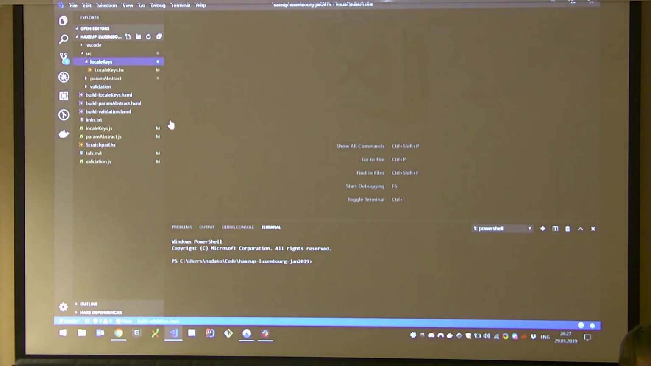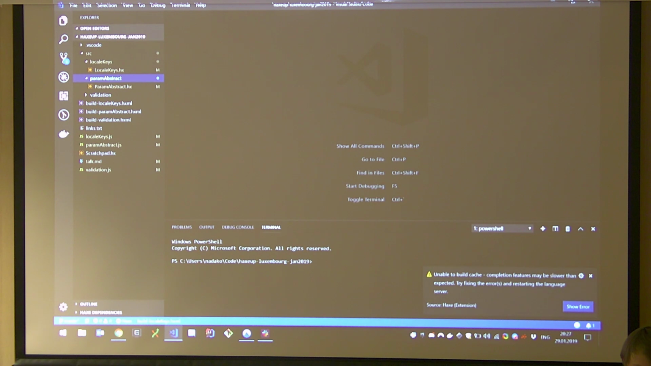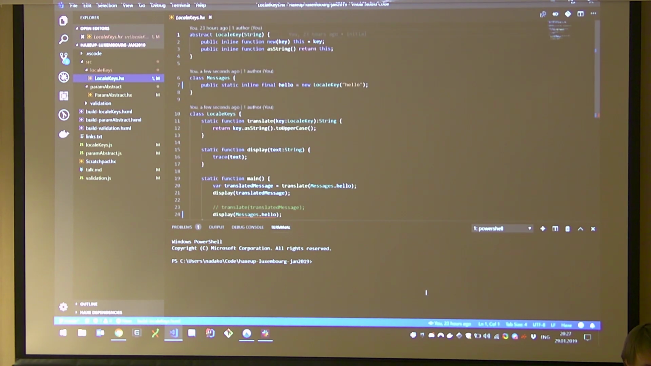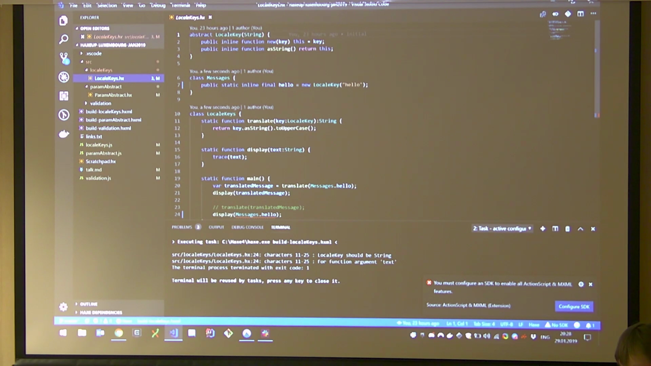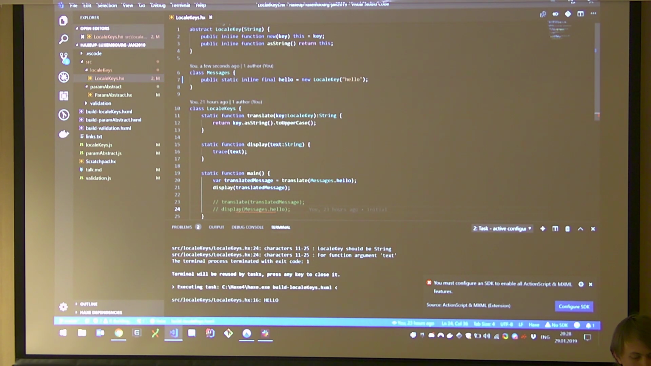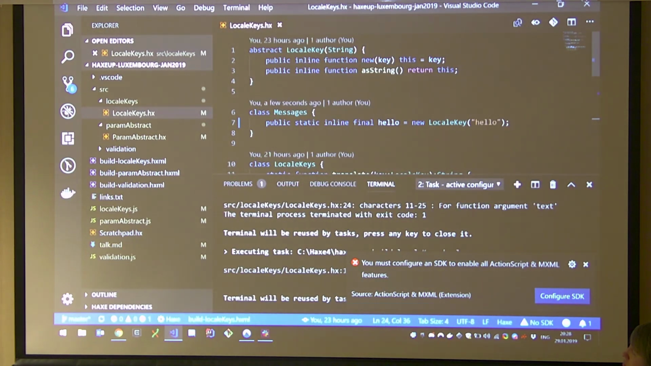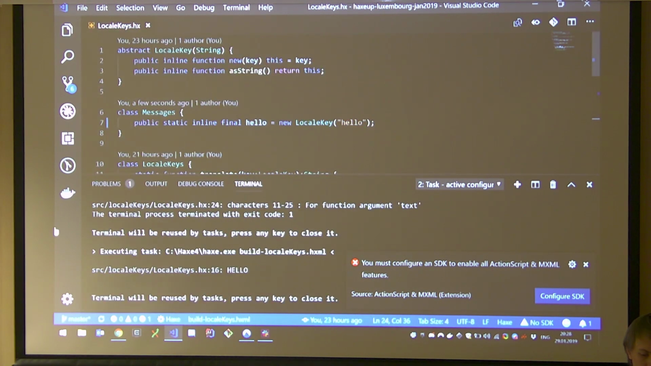Here, locale keys, yes. But okay, let's try to build it. Yeah, okay. Yes, of course. Okay, I need to close all this stuff.